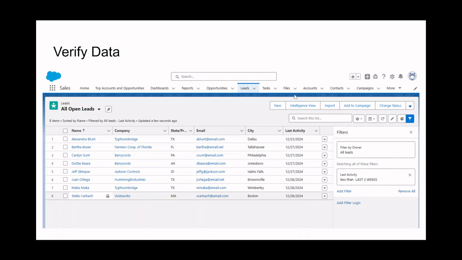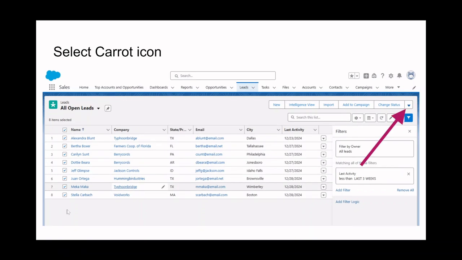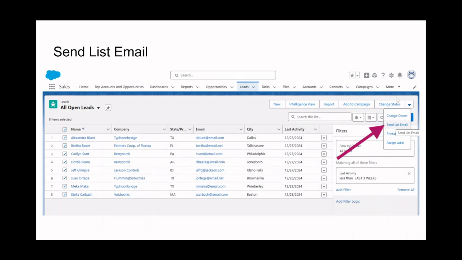So everything looks good. And now we get to the reason why we'd want to do a list rather than a report. It's these check boxes right here. So there's a full list of checkboxes. The top one is your check all checkbox, and then each one below that is an individual checkbox for each lead. So I'm going to go ahead and check all, and then once I do that, I can go into this far right. There's a little caret icon, which gives me some options, and I can change owner depending on your permissions. You can send a list email, which is what we're going to do.